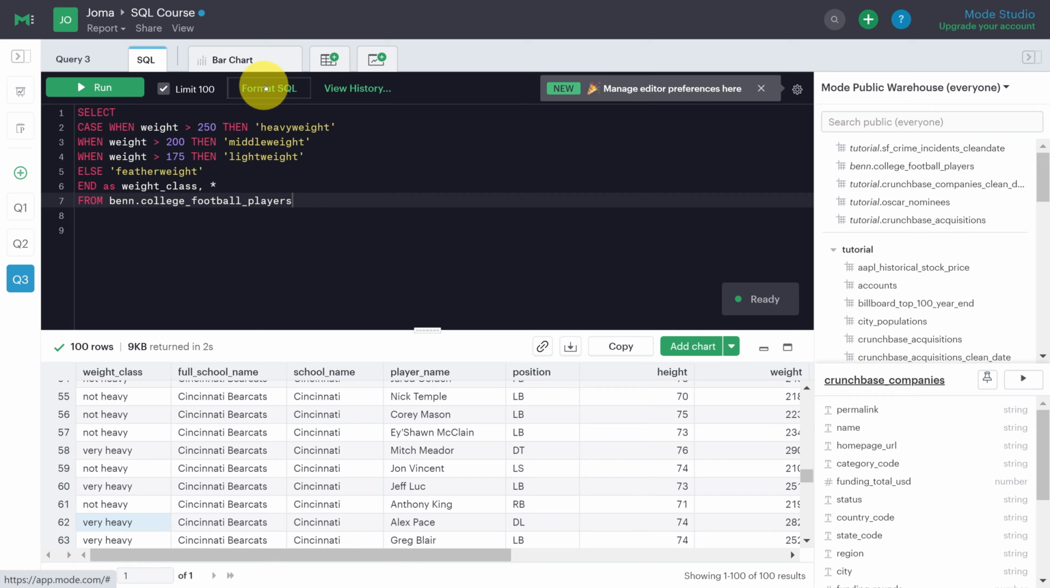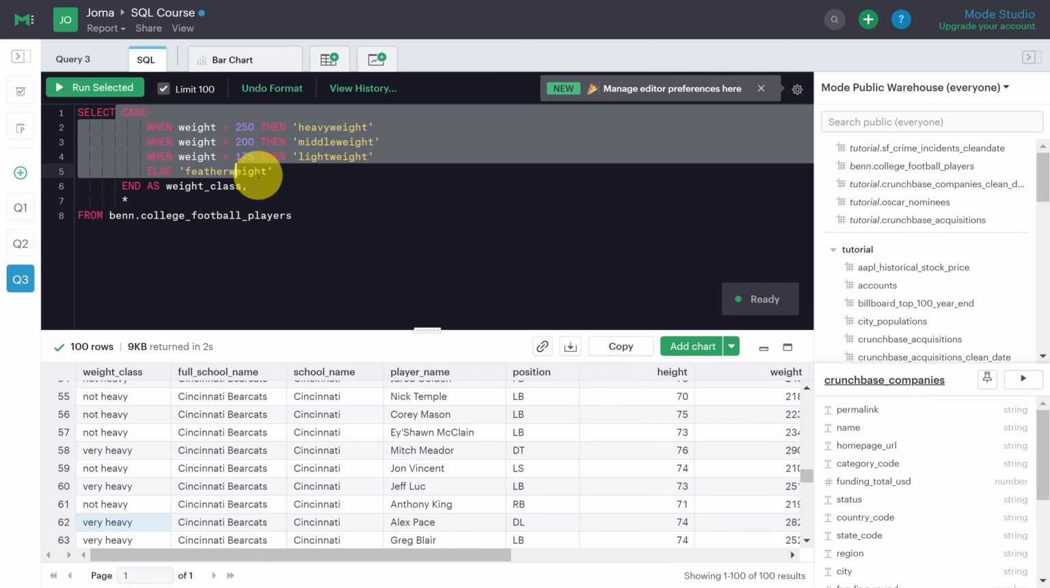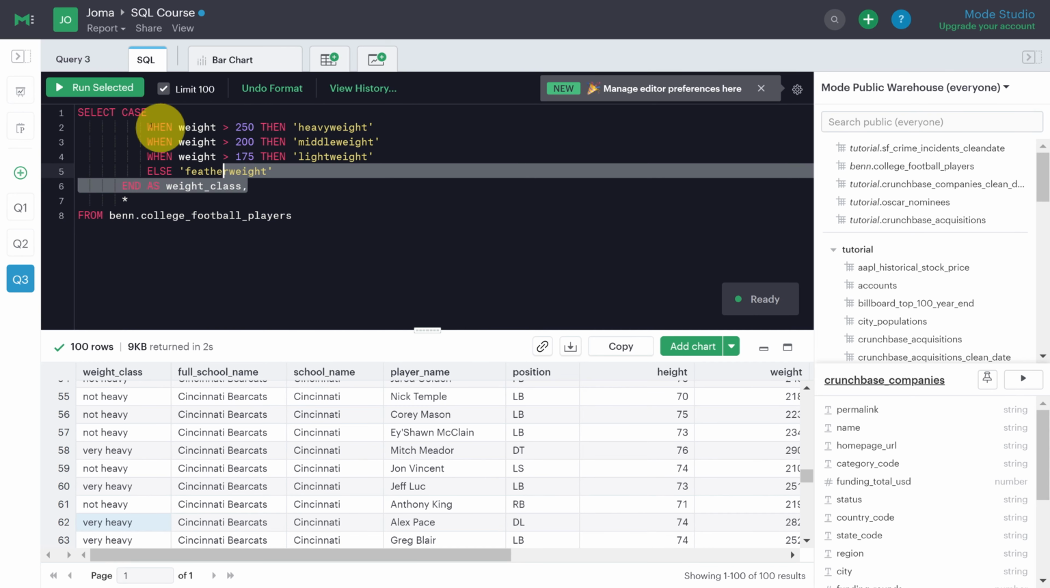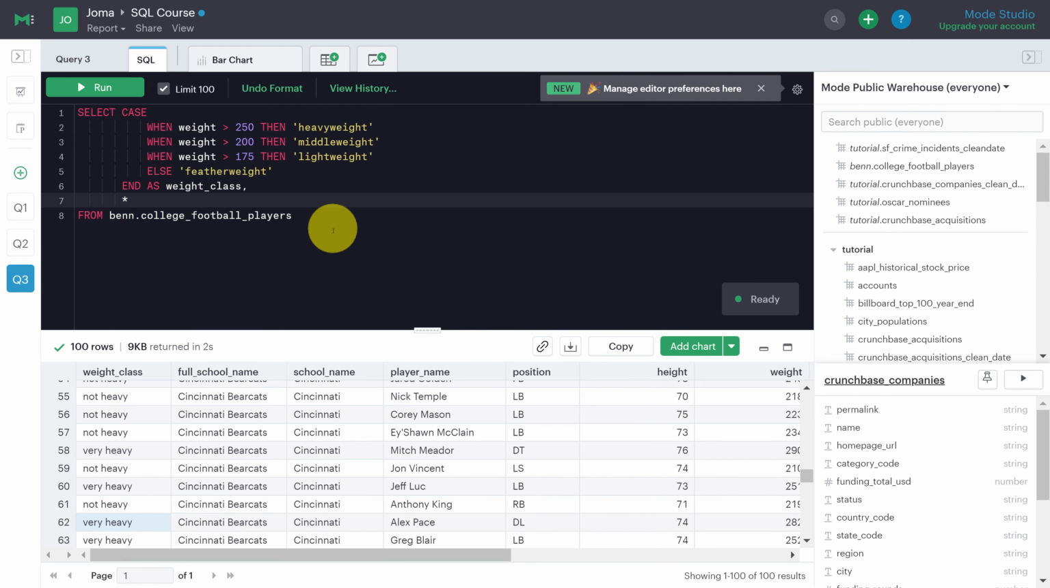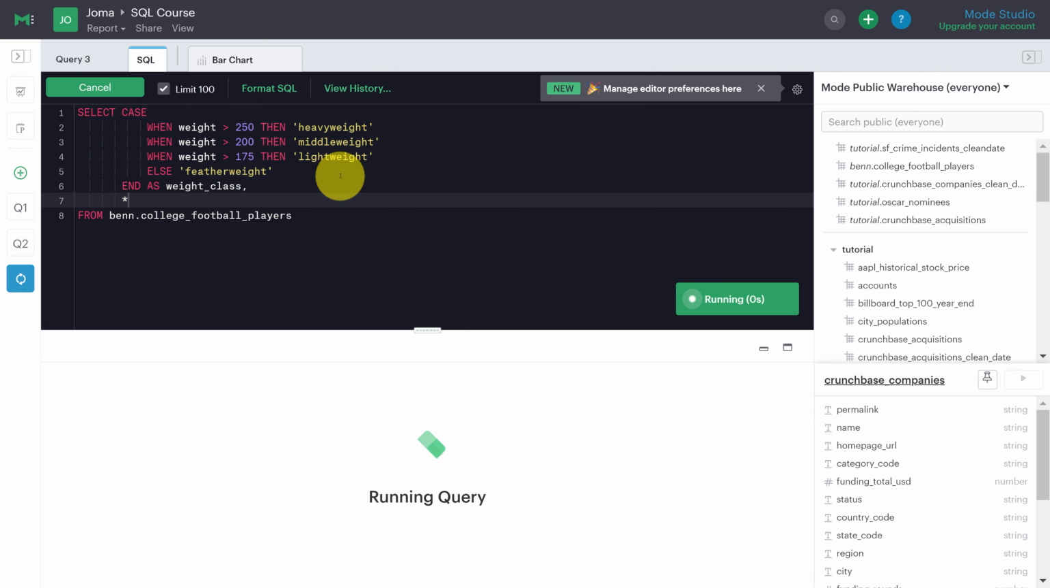And I am going to format SQL to make it easier. As you can see, this whole thing just represents one new column called weight class. And then it depends on their weight. So let's run this again, see what happens.